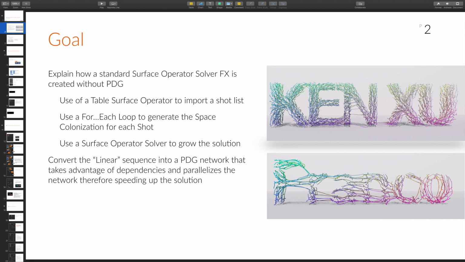Now, I'm really not interested in space colonization, and we won't go into the details of it today. What I'm really interested in seeing is what parameters do I need to suck into a PDG network, into a TOP network, to convert this linear sequence into something that takes advantage of places where there's no dependency, so we could really parallelize the whole process and make it much faster.